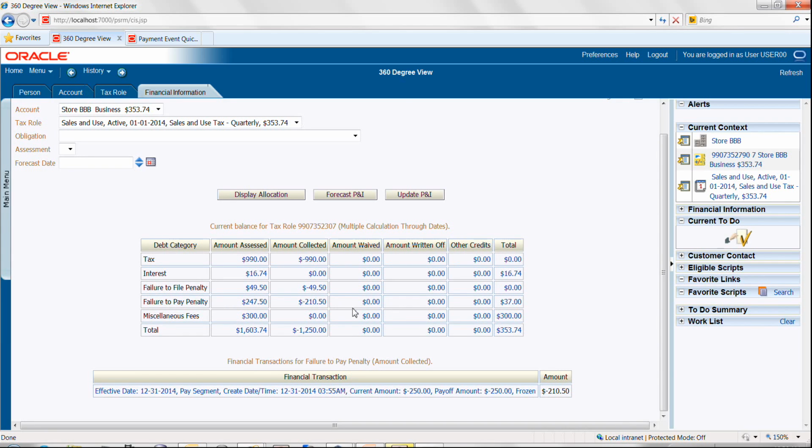Okay, and perhaps the most important thing to understand with payments is how the decision is made about which particular debt categories to pay off and in which order. And we will see that is an important part of the setup of the obligation.